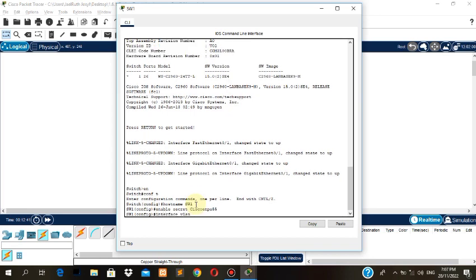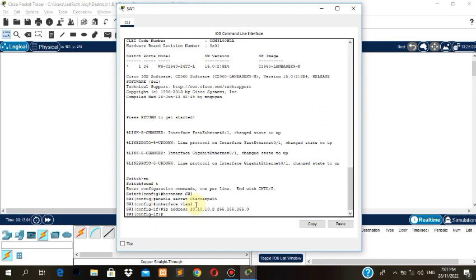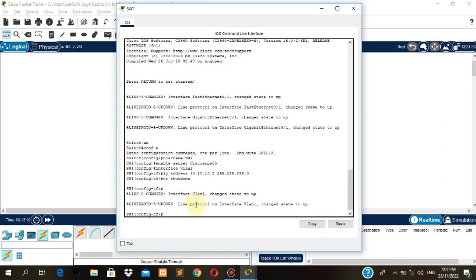Interface VLAN 1. Then the IP address 10.10.10.2, 255.255.255.0. Then no shutdown. Enter. Then the IP default gateway, 10.10.10.1.